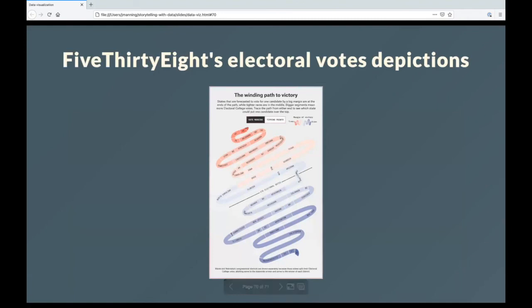538 is a data science and statistics blog that's best known for its simulations used to predict election outcomes. This is one of their graphics used to illustrate potential outcomes of the 2020 election. The winding snake depiction here does a really nice job of indicating the predicted electoral vote breakdowns by state.